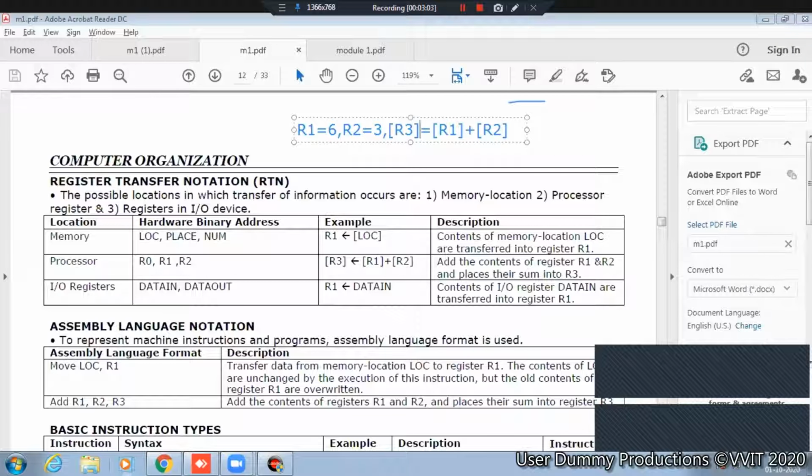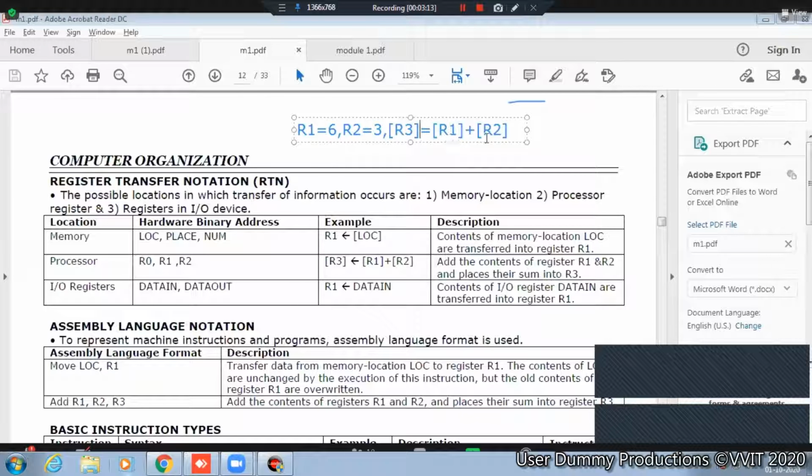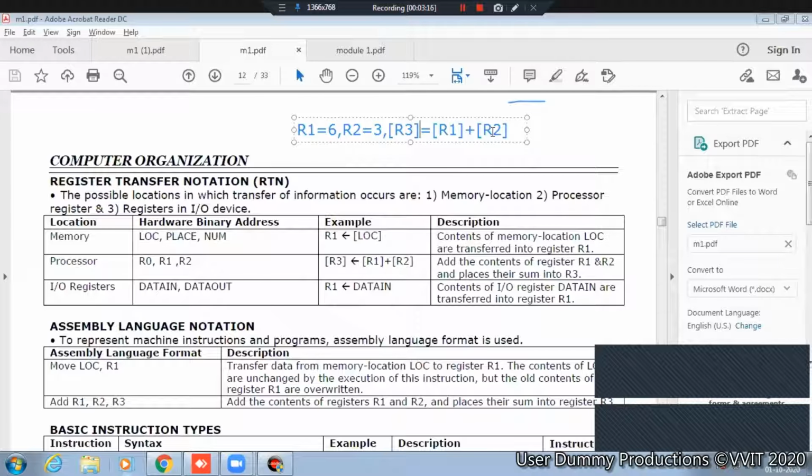Now tell me what is happening. What is the content of R1 we have specified? 6. What is the content of R2? 3. So R1 plus R2, 6 plus 3 will be added, 9. 9 will get transferred to R3. That is the second thing. So within the register transfer notation you have to specify with respect to memory, with respect to processor register, with respect to input output register. Everything you should do.